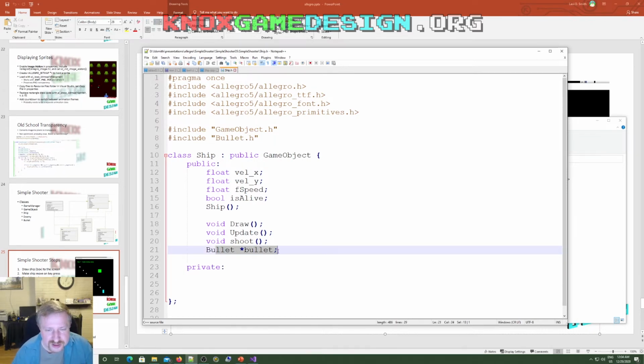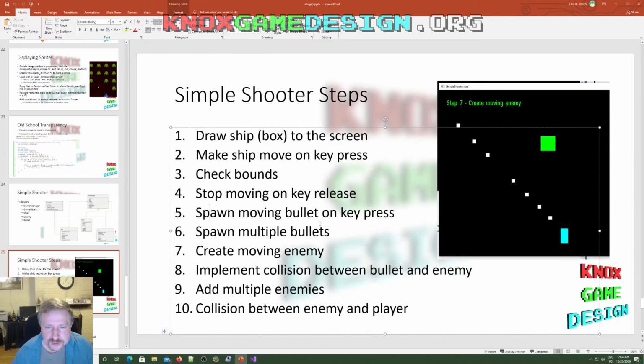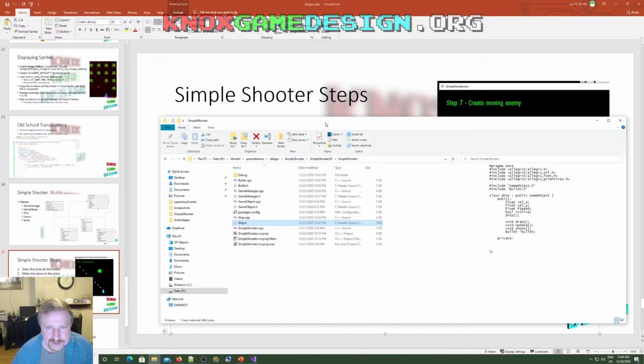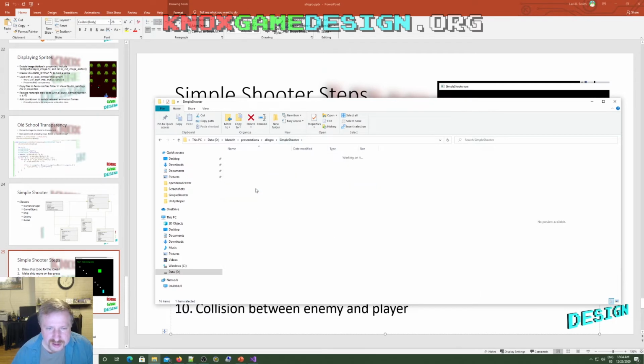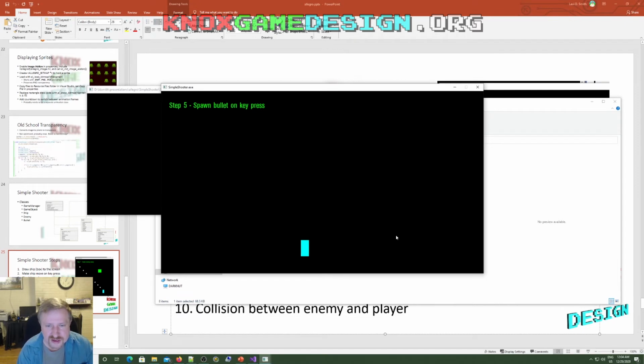So here I have my one instance of a bullet. I actually changed this later on. I just put a vector of bullets in my game manager class, but I don't know why I put it there. But it works. It's just quick and simple. So the 7th step is create a moving enemy. Did I skip 6? Oh, step 6 is spawn multiple bullets. So go back to 6, debug, run this. So you can see now I can press space, and it's going to keep spawning bullets as long as I keep pressing space down.